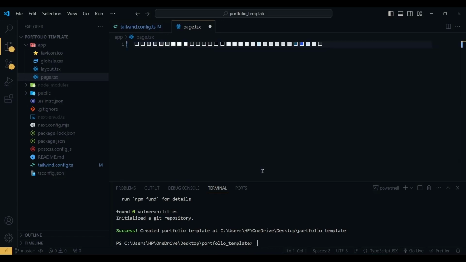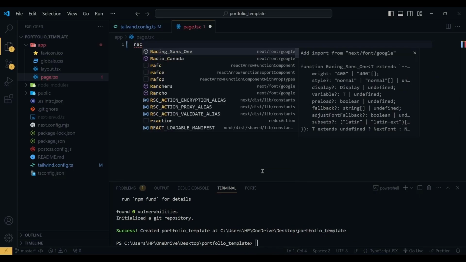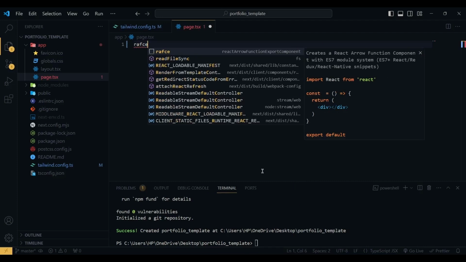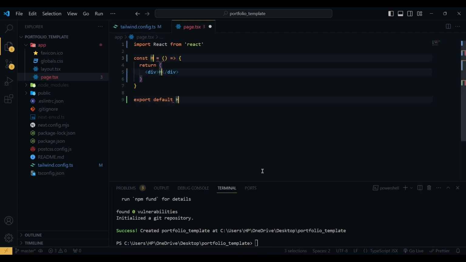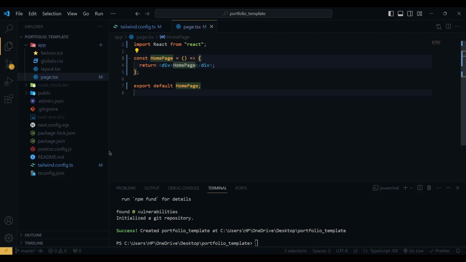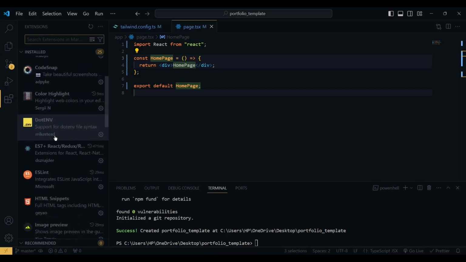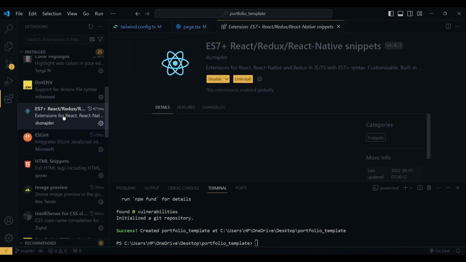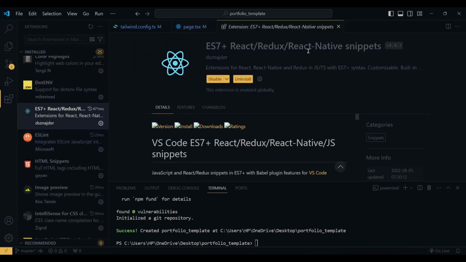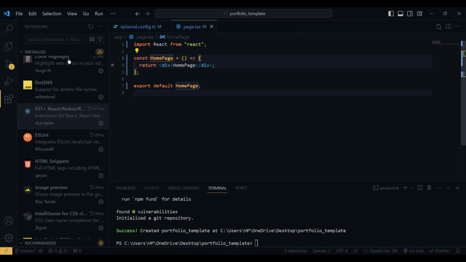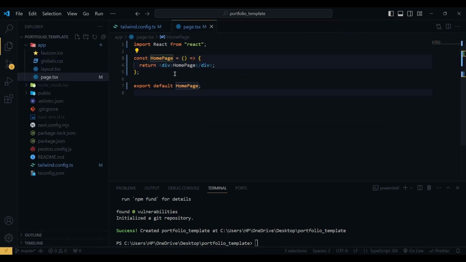So I'm going to remove all of this, and I'm going to use a shortcut RAFCE to create a component boilerplate, and I'm going to change the name to homepage. So to use the shortcut, you have to install an extension, which is this extension ES7 React Redux and React Native Snippet. To use the shortcut, you have to install this extension. So now let's go back to our code.